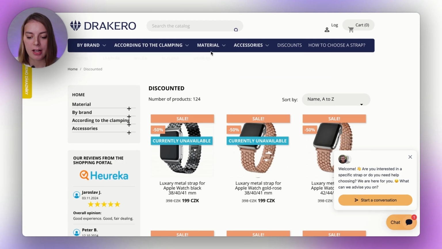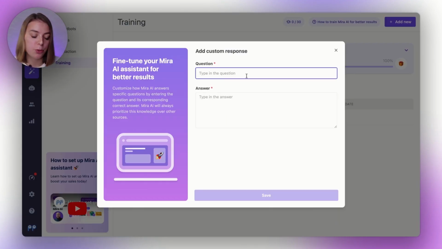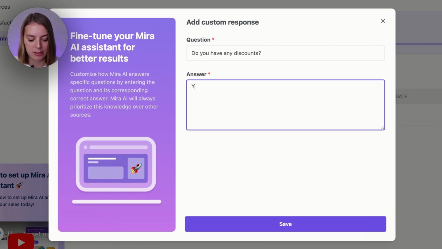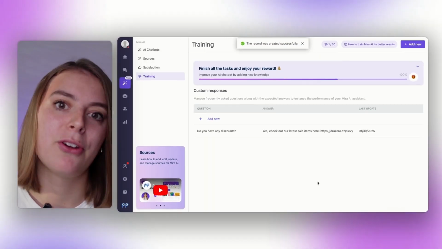As an example, I've chosen discount section from our partner store Drakero. So the question could be something like, do you have any discounts? And the answer, yes. Check out our latest sale items here. Paste the link, click on save, and you're all set.